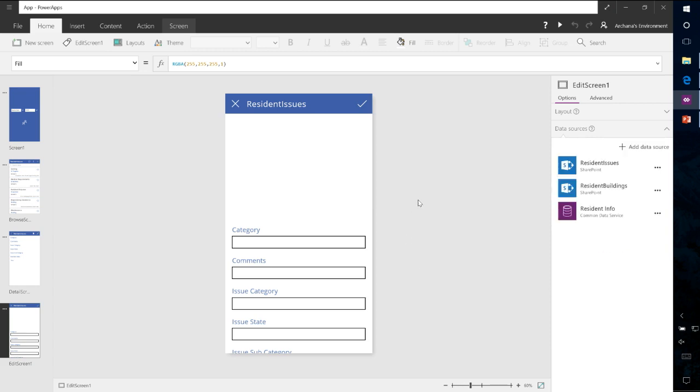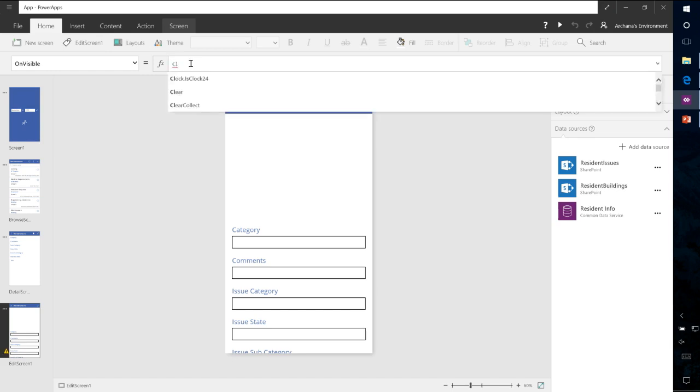Now, instead of making calls to the service for every column that I want, what I'm going to do is, based on the specific resident that the community manager is visiting, I'm going to go ahead and get the entire row from common data service and store it in memory so that it's easy for me to bind it to any control in PowerApps. So to do that, for the screen that we're viewing right now, the edit screen, I'm going to go to the on visible property. And on visible of the screen, I'm going to use a function called clear collect, which collects data into an in-memory collection.